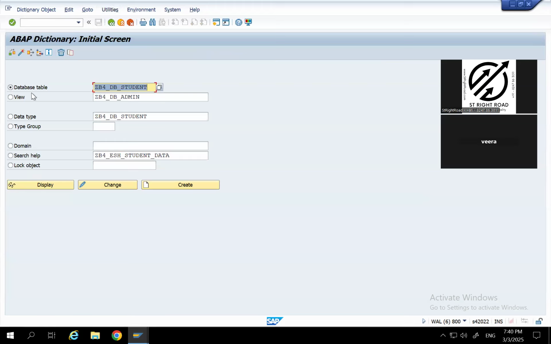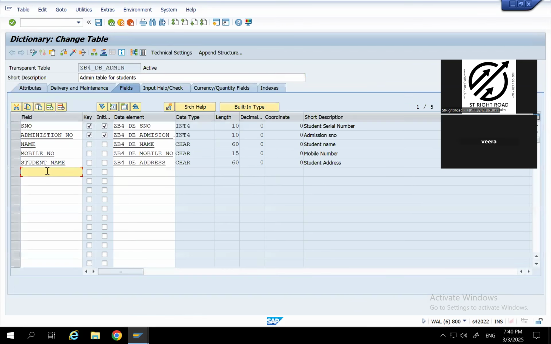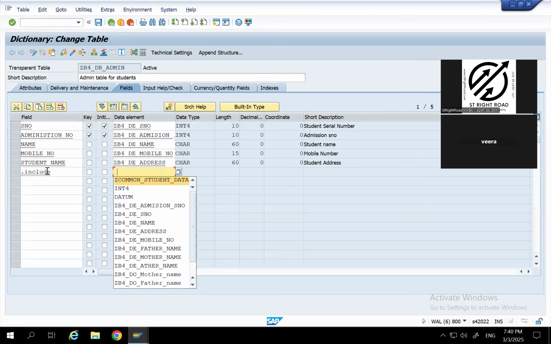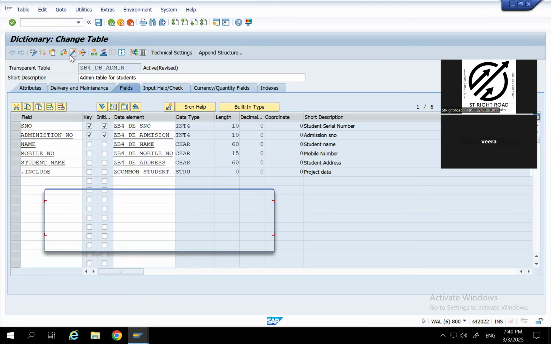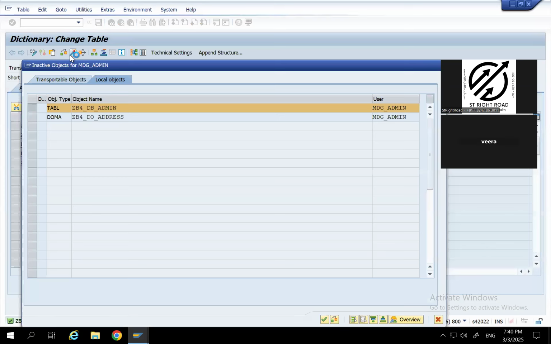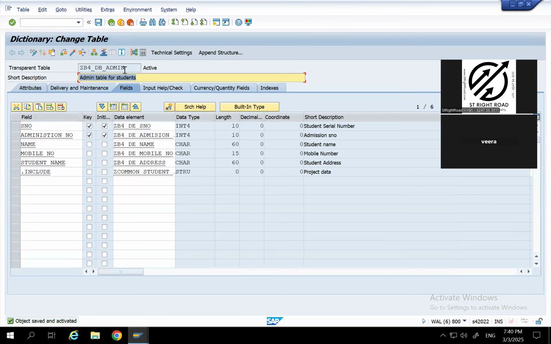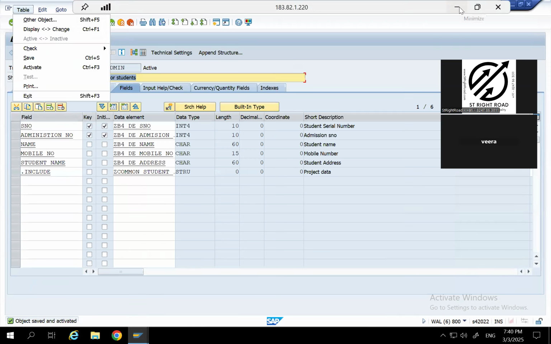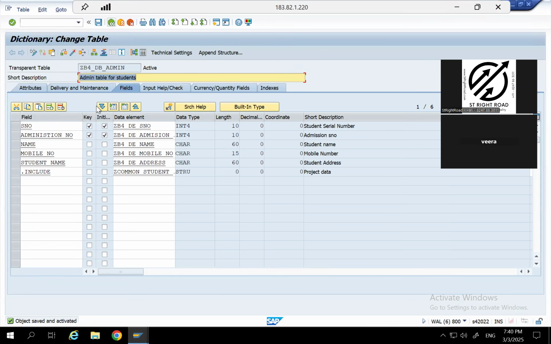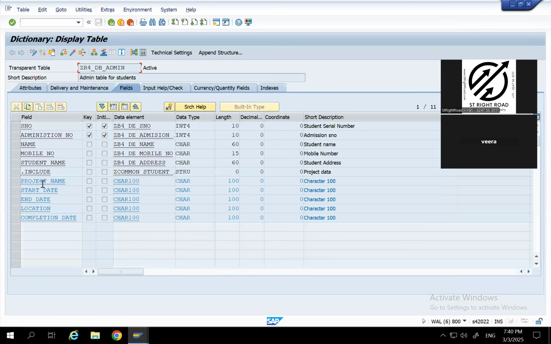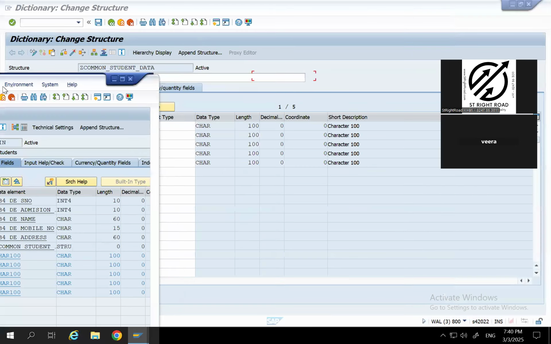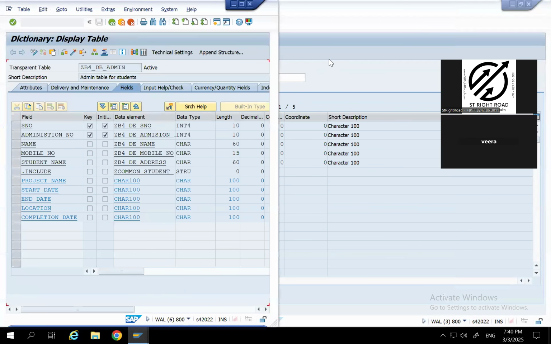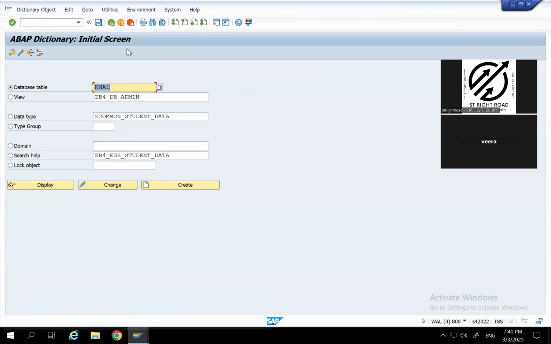Okay, now I added the student level. Let me add the admin level also. Click on change. Provide .INCLUDE activity. See here, I used the same include structure in 2 custom tables. So now let me go back and display the admin table. Now display the same for the student table also.